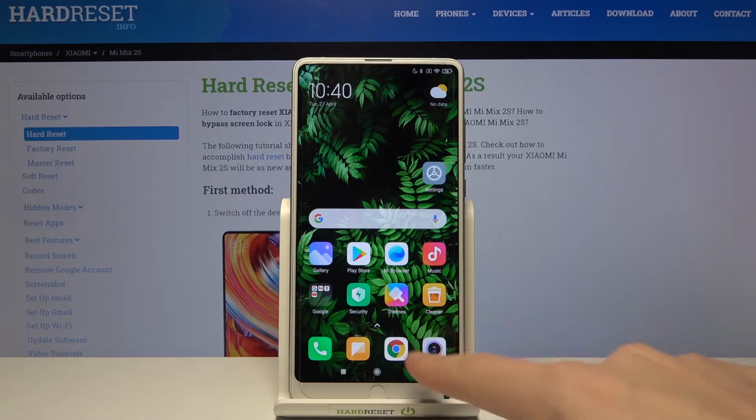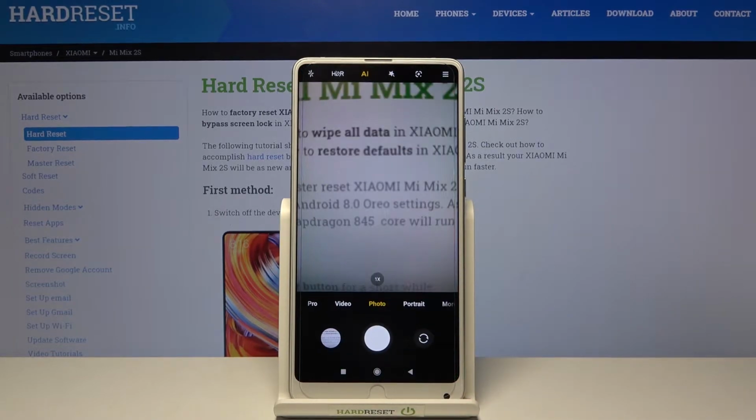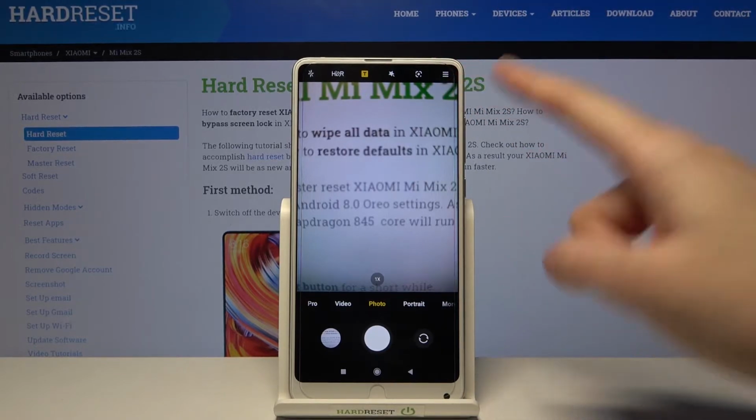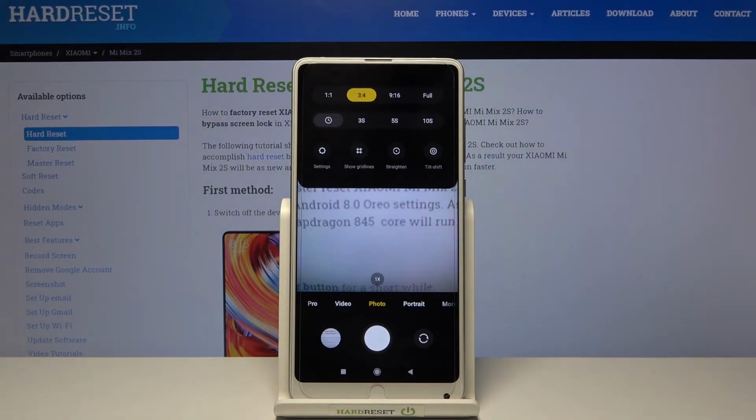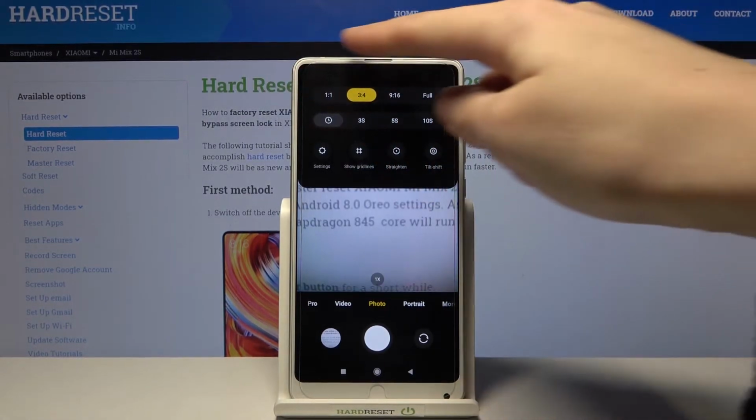So at first we have to tap on a camera button to open it, and for now we are in the standard photo mode. From here let's go to the right corner to this button. When we tap on it, we get access to more options about the camera we can manage. Now let's focus on the first one, settings bar.